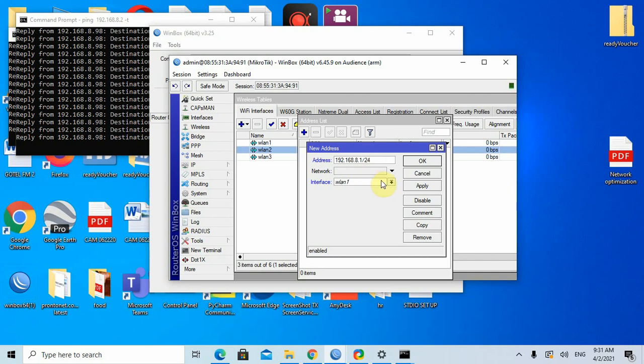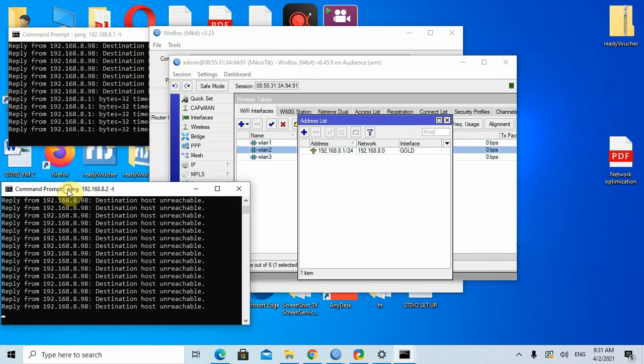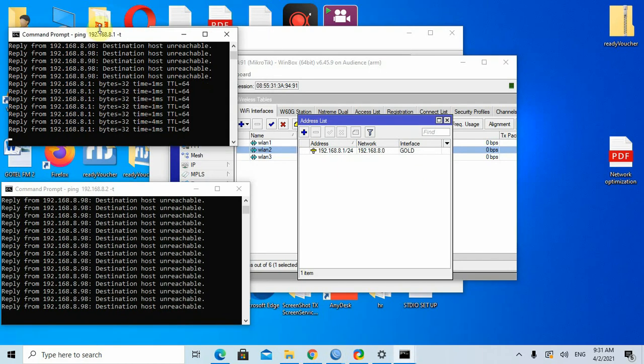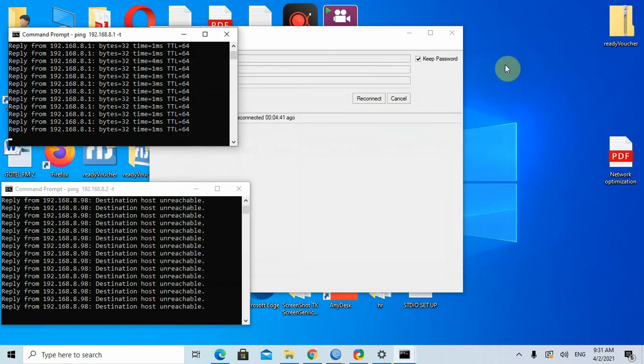So I want to set an IP for it now, address 192.168.8.1/24. Gold, apply, OK. If you check my continuous pinging, this is replying now. As you can see, 8.1 is replying. So the next thing I'm going to do now is to remove the cable from the first router and switch it to the second one.